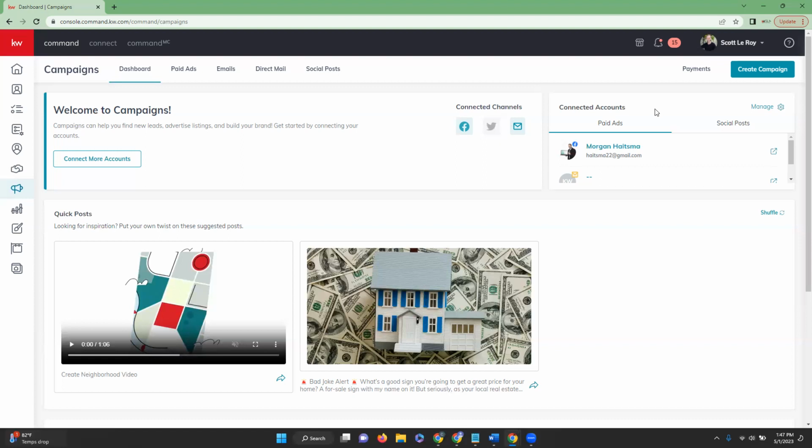And then over on the right-hand side, we have our connected accounts. For our paid ads, we have our Facebook and our mail connected. For our social posts, we have our Facebook and our Instagram connected. And if you need to make any changes to this, you can just click on the Manage button.